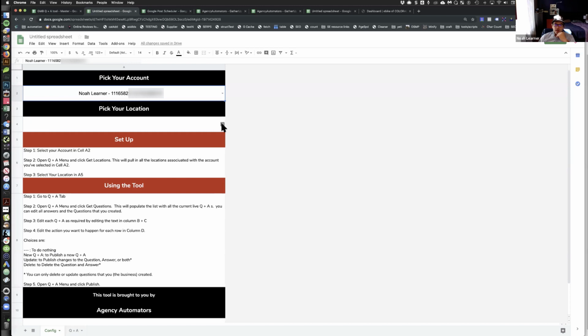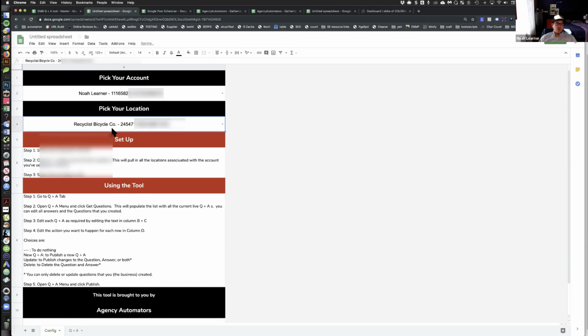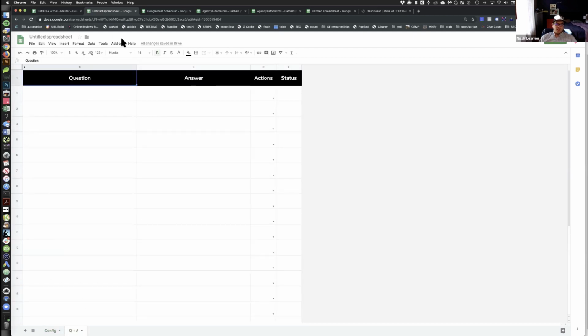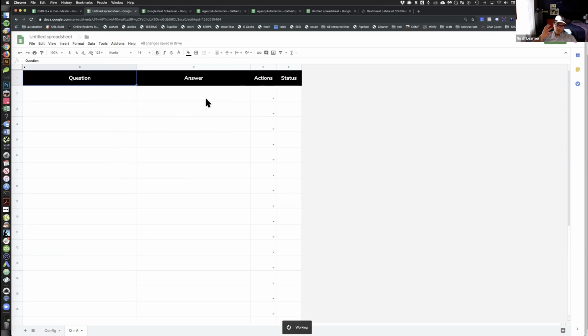Okay. Now, this next piece is important. You have to use the email address that you actually want to log into GMB with, or Google My Business. If you're using some random email just to check it out and you don't have Google My Business accounts associated with that email address, the tool's going to look like it's broken. I know that's a dumb disclaimer, but just for the record, you have to do that. So you find one of your locations, you go into the Q&A page, and you go Add-ons, AgencyAutomators, Get questions.